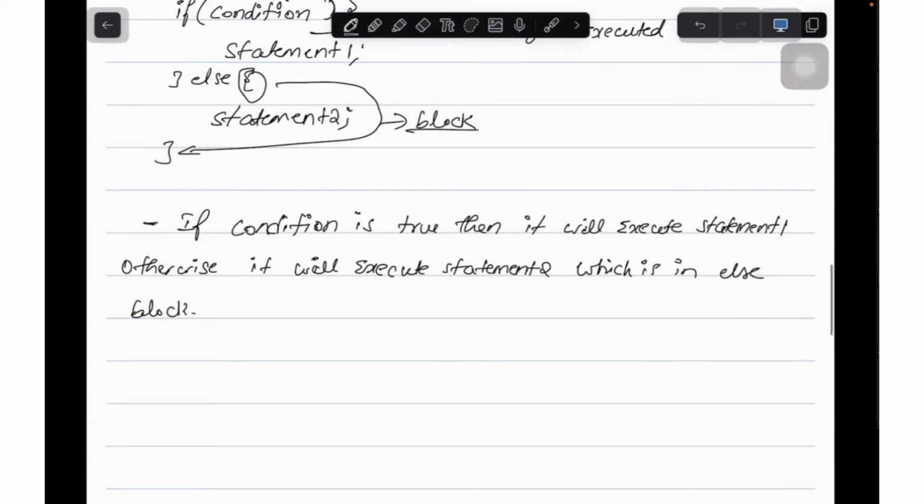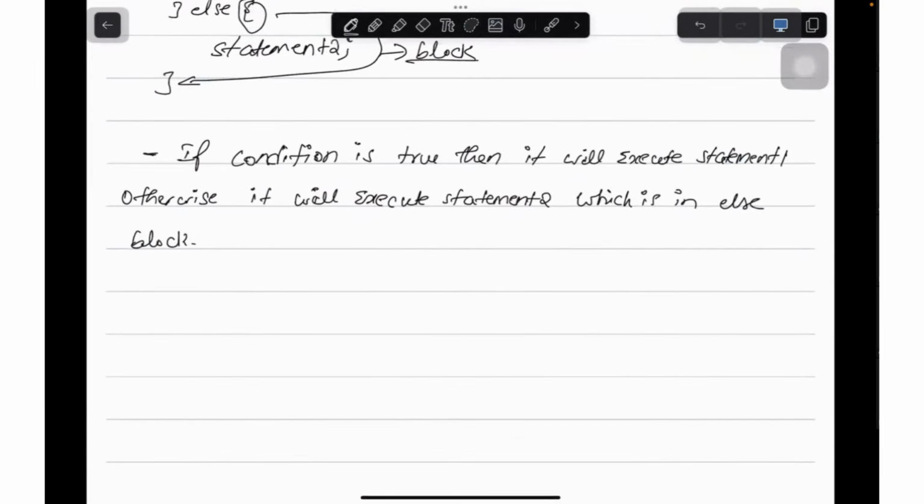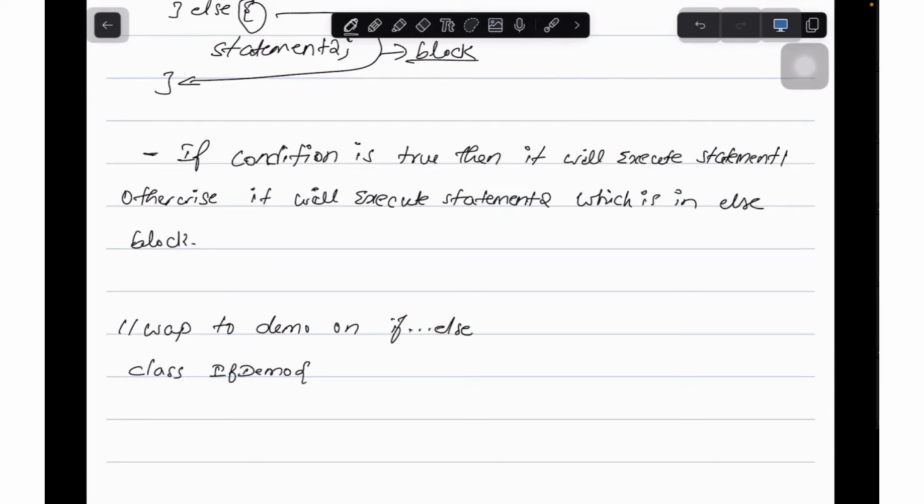Let's write a demo program of how to use this if condition. For that I'm taking a class, and I want to name this class IfDemo. What I want this class to do, the requirement I'm taking here, is to print which is the bigger number.